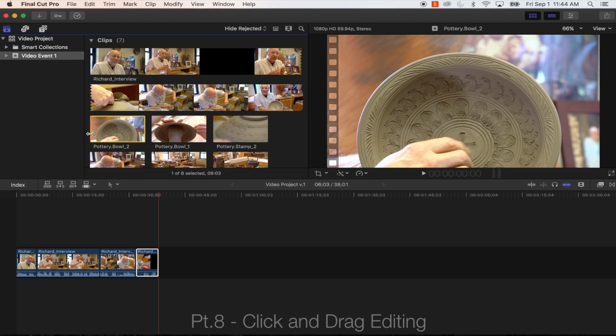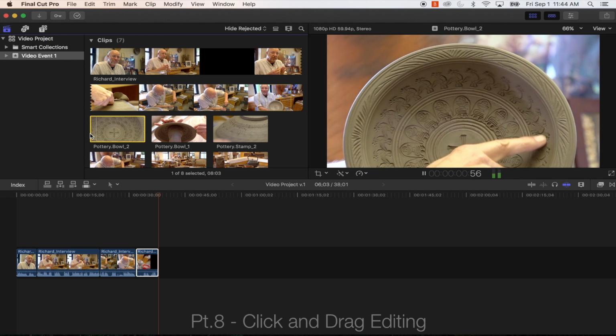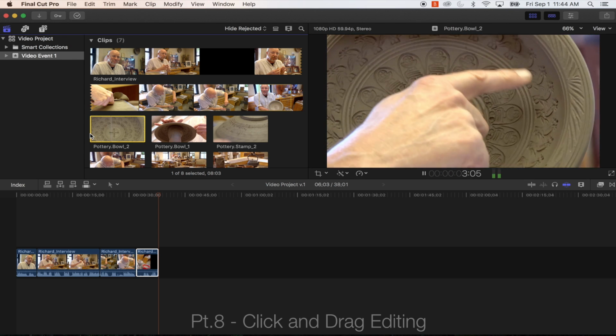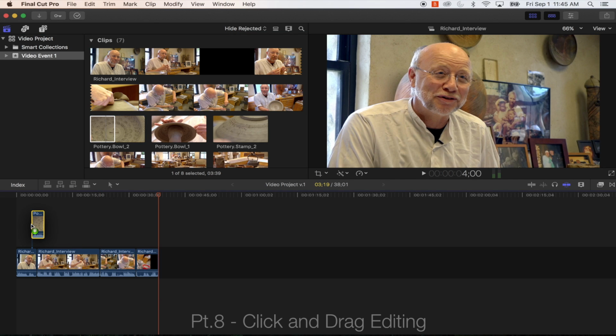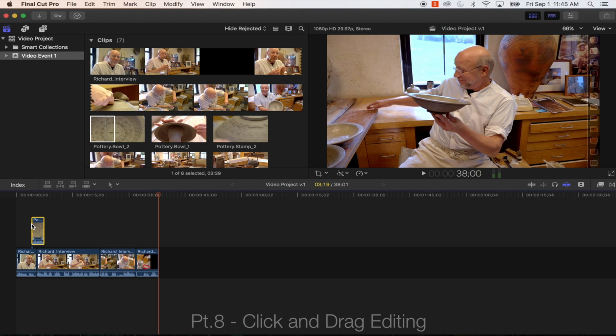There I can see him pointing to it. I'll hit in. Just a couple of seconds, mark an out point, click drag. And I'm going to drop it on areas in between transitions, so in between clips, as sort of a way of covering up the jump to another clip.